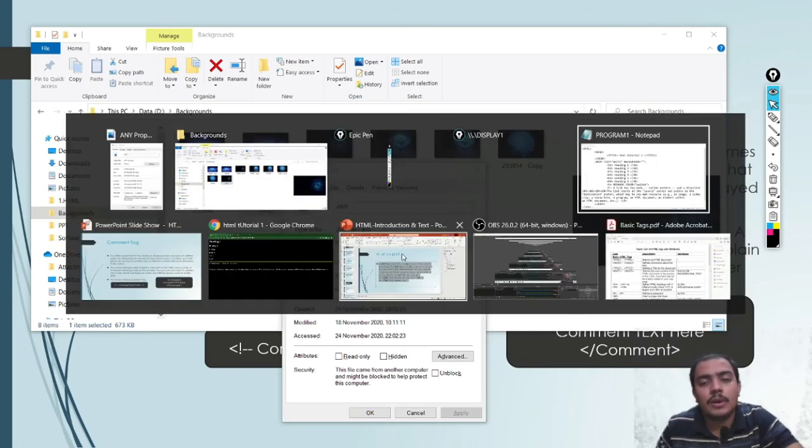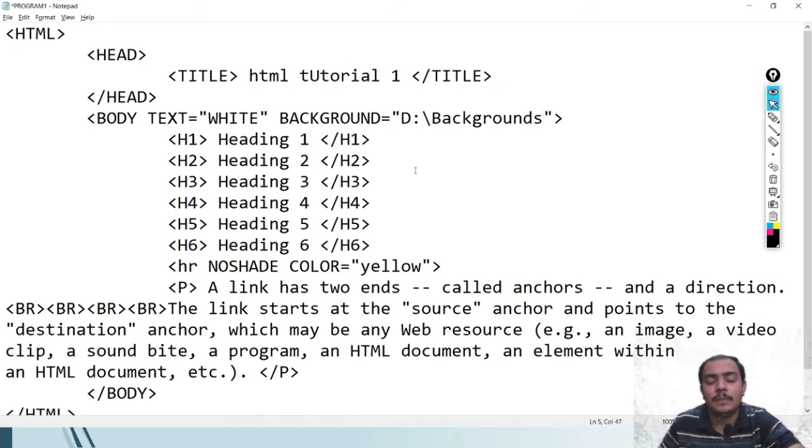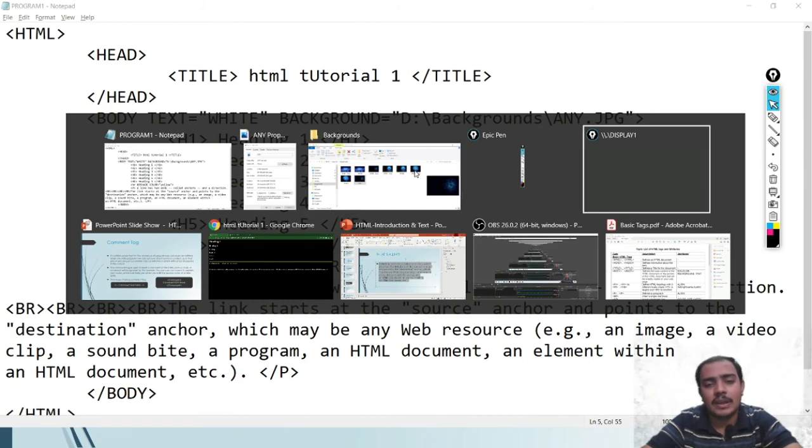Now let's quickly move to our notepad and paste the file location. After pasting the file location, you have to put the slash symbol. You have to write your file name, that was Annie.jpg. That's it, and then you have to press the save button. Now let's reload the page and check the output.